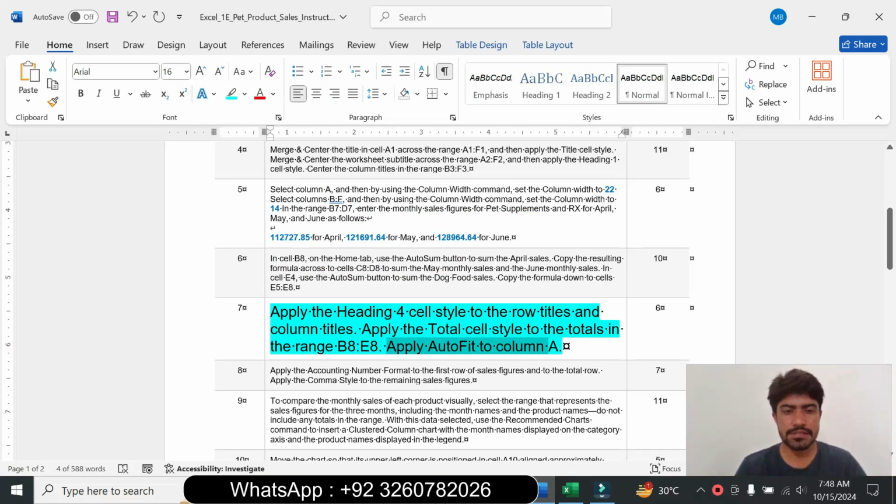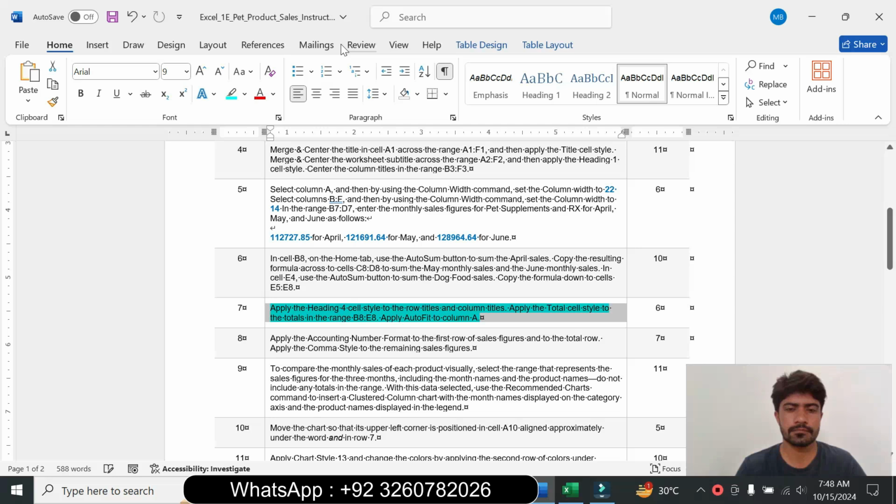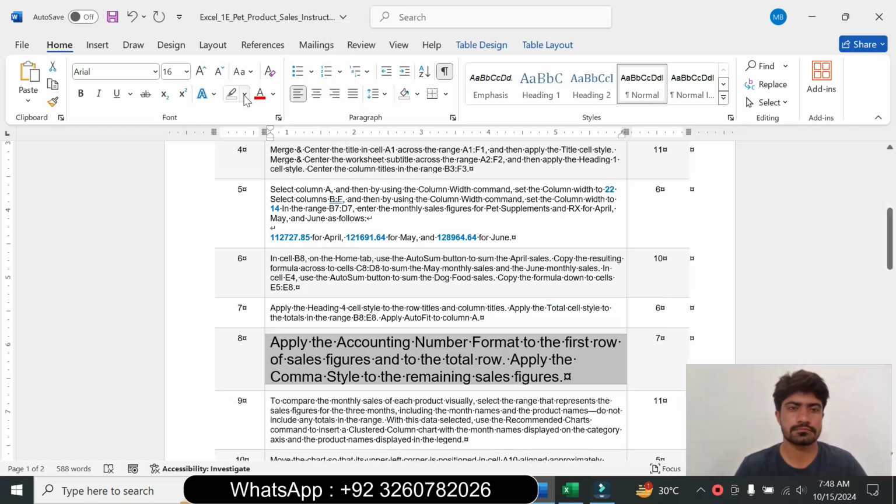So step number 7 is complete. We can move to the step number 8. So step number 8 is apply the accounting number format to the first row of cell figure and the total row and apply the comma style to the remaining cell figure. Apply the accounting number format to the first row cell and total row.